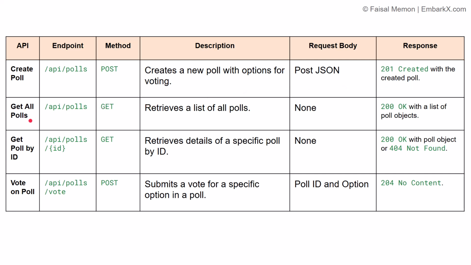So when the application loads for the first time, or if you refresh it, this API can be called and it will retrieve the list of all the polls from the backend, and it will show 200 OK with the list of poll objects.